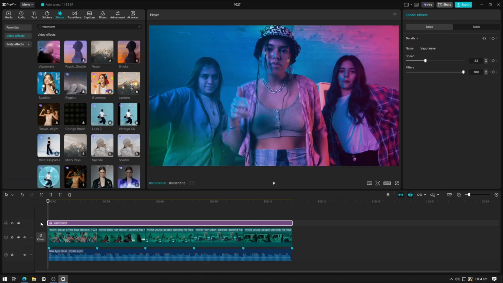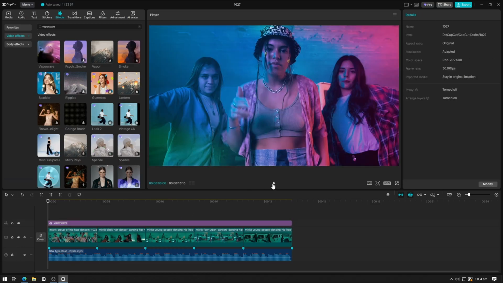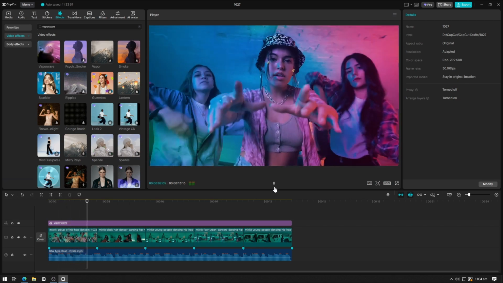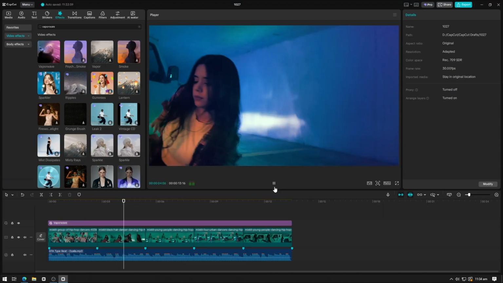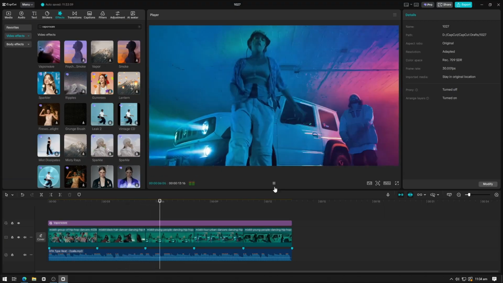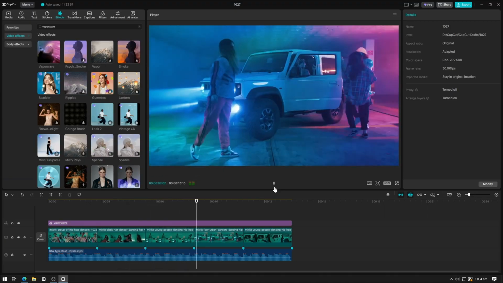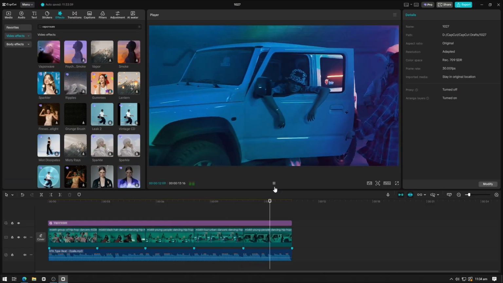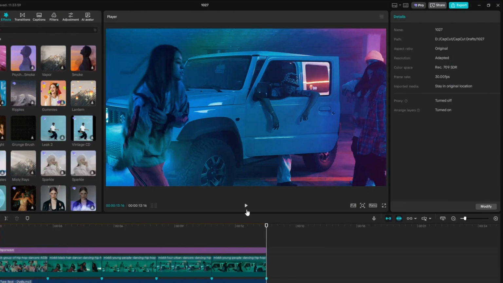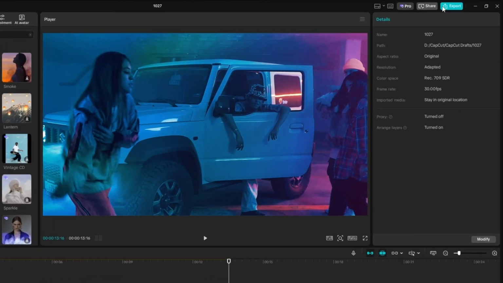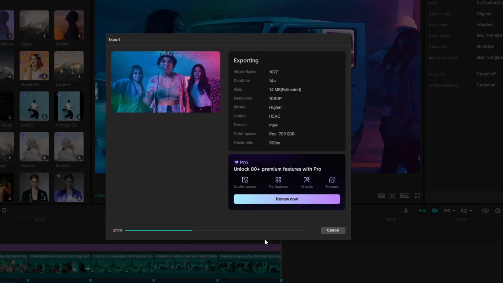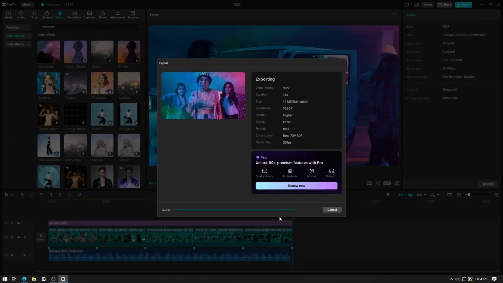Once you're done, let's preview the video to see the result. Once you're happy with the result, tap the export button to save your video. And that's it. You've just mastered CapCut's Auto Mark Beats feature, the secret to perfect beat syncing every time.